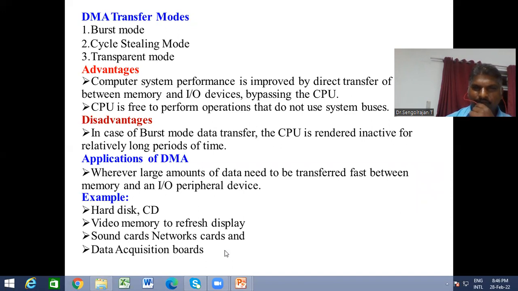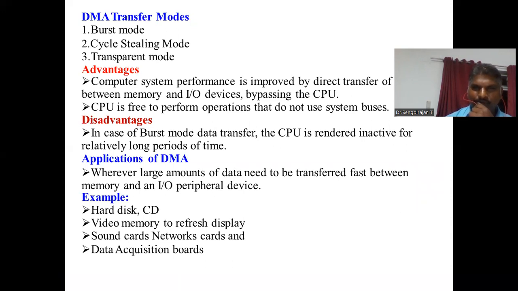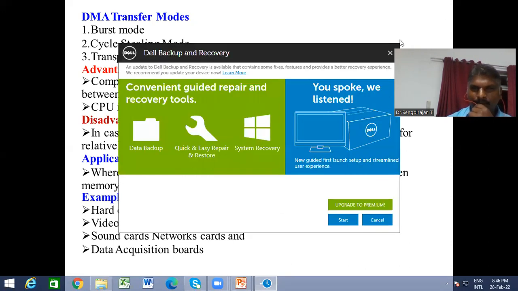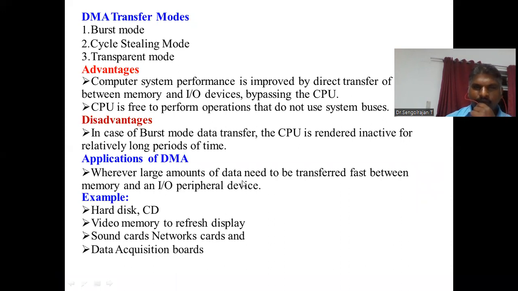Coming to the advantages of DMAC, the computer system performance will be improved when you use DMAC for data transmission using input-output devices. Then the CPU is free to perform operations when they do not use the system buses. The disadvantage is that during the burst transfer mode, the CPU is rendered inactive. So bulk transfer as well as single transfer will have the advantage in the case of DMAC.